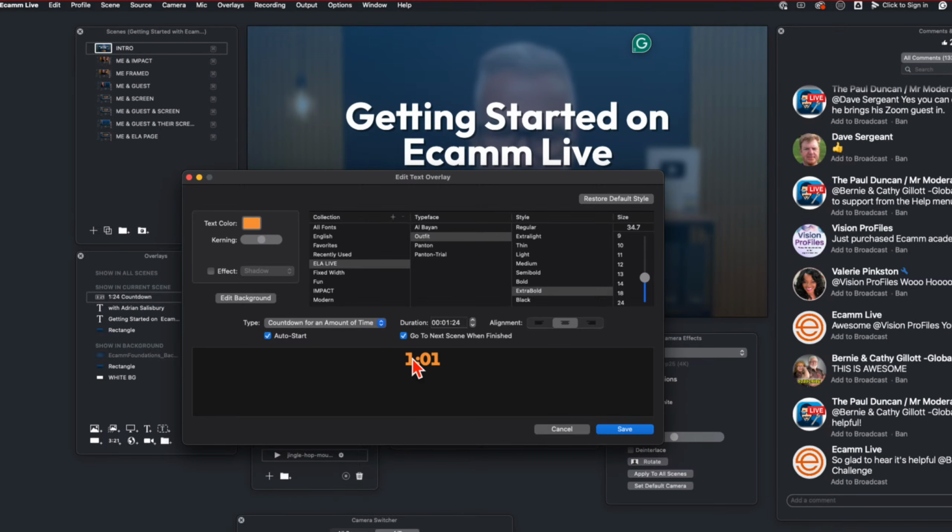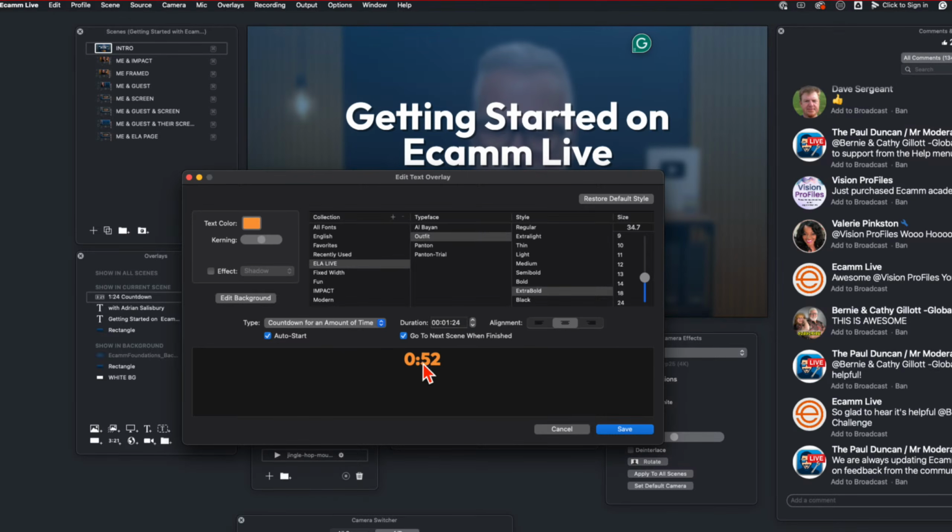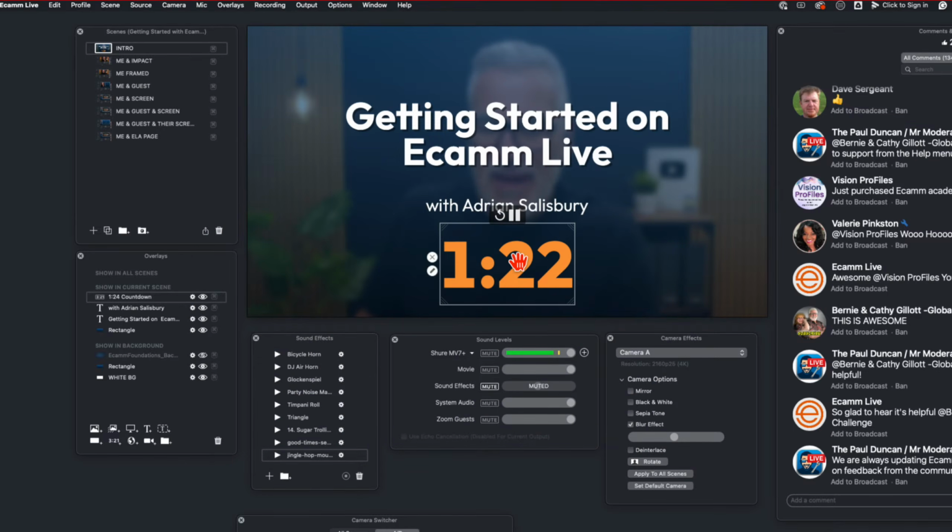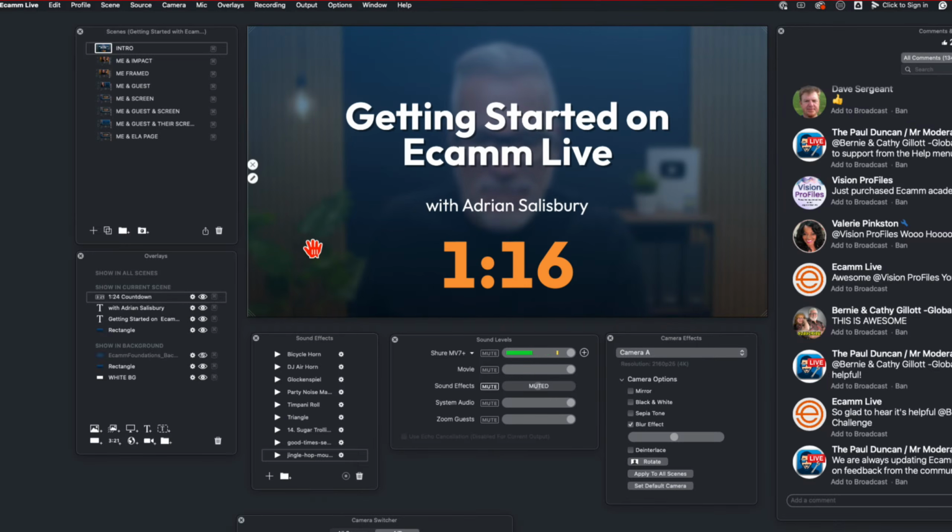But again, I just like this. So I put in on here that I want the duration to be 1 minute 24 because that's how long the music was. Go to next scene when finished. And in exactly the same way, I choose the color, I choose the font, I drop it in here. And what this will do is when that gets down to 0, it will jump to the next scene.